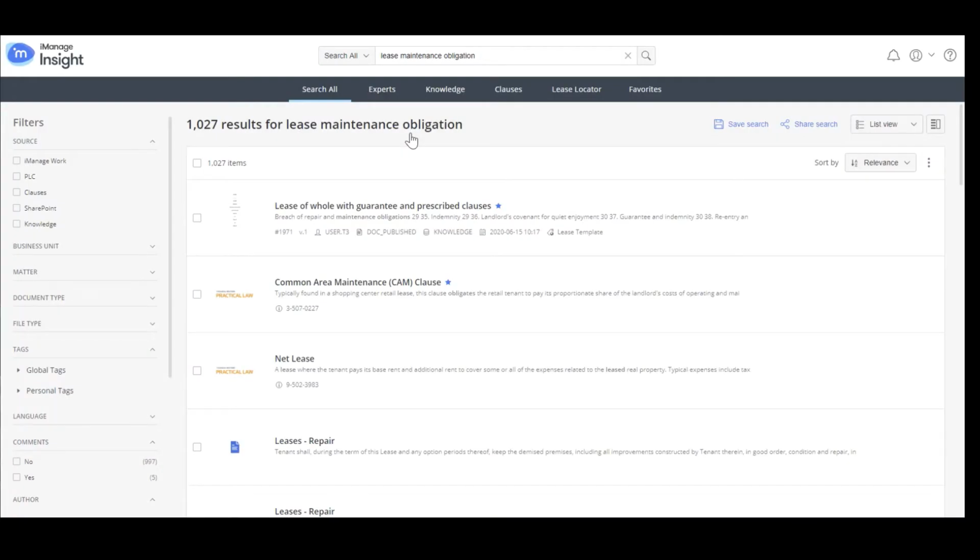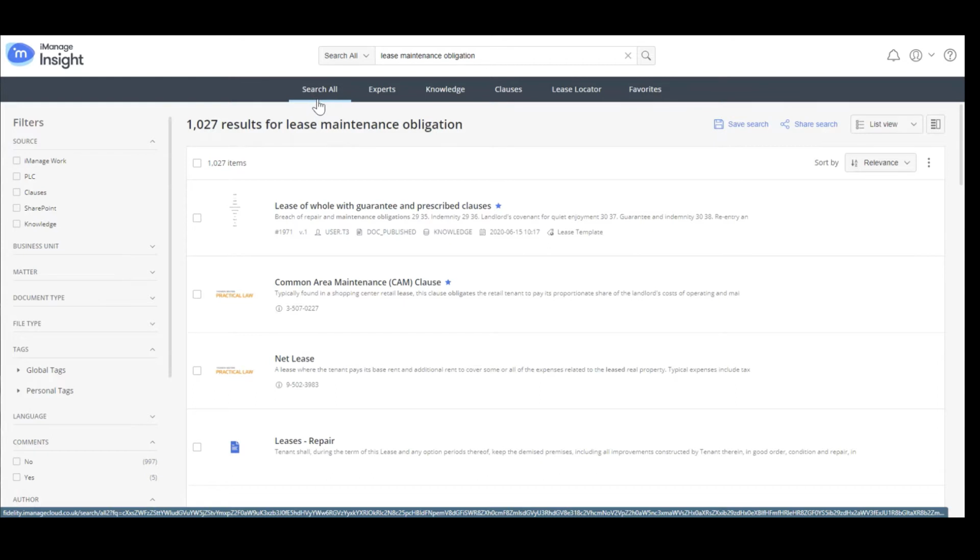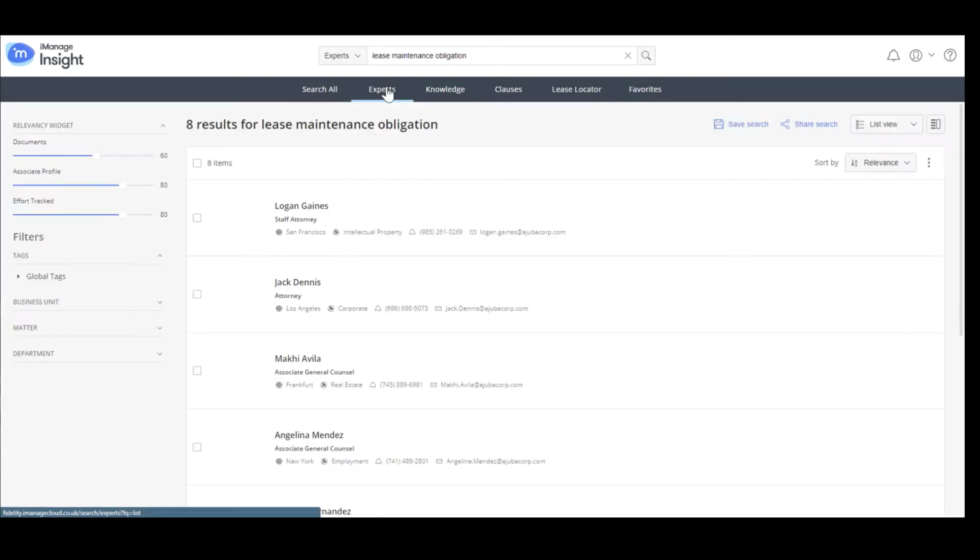So here we are back on our results page, having completed our initial search. We've been in our search and find use case, but we're now going to move on to something else. Let's move on to experts, our next use case. Now with experts, it's important to recognize that I can't possibly be the only person within my organization who's done this sort of work on leases before.